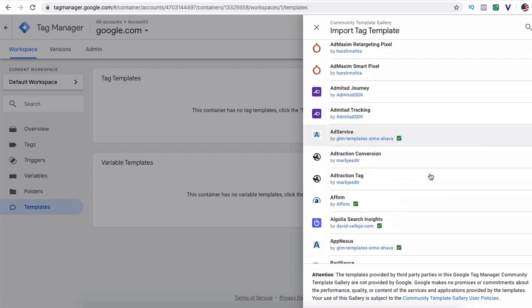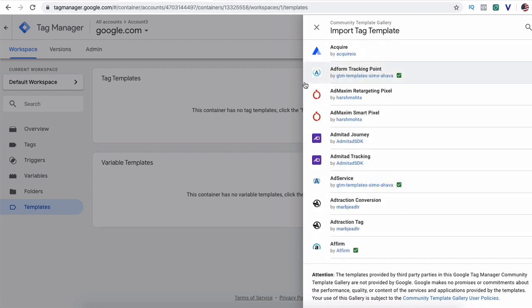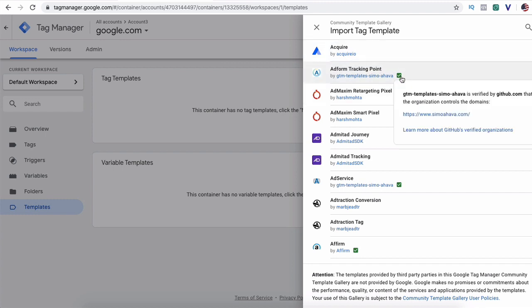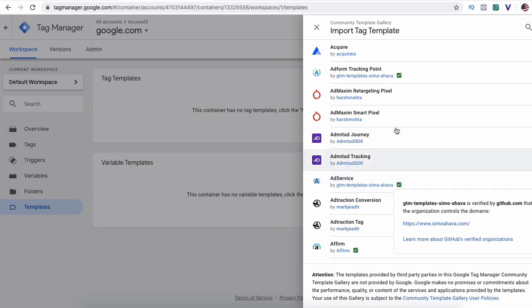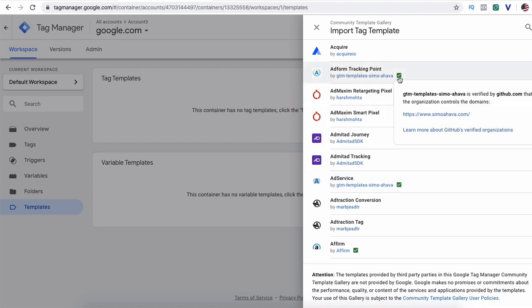Now, obviously, there's a little bit of a security concern, right? So you have to make sure you trust this party. Some of them have these green check marks, and now I know this guy, he runs a very popular blog, so he's pretty legit. And it's verified by GitHub that the organization controls the domain.